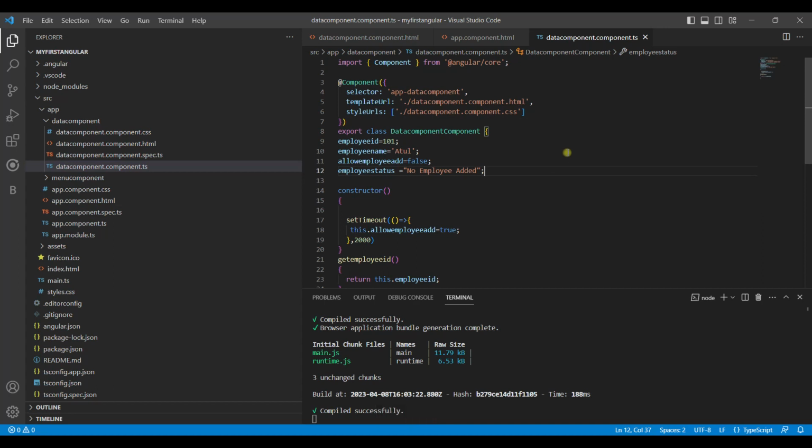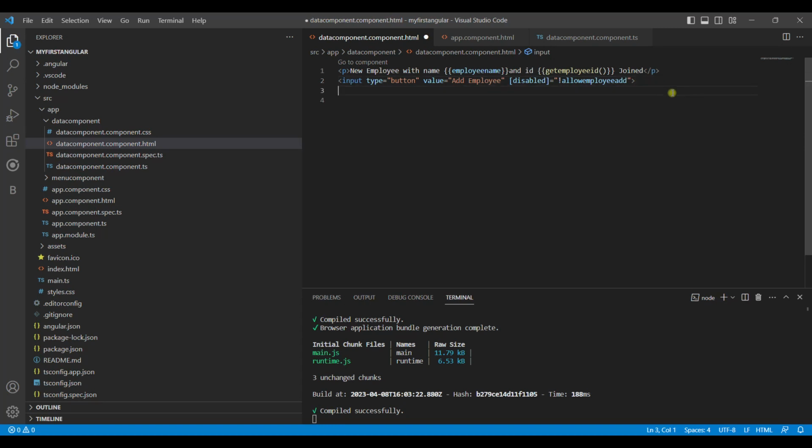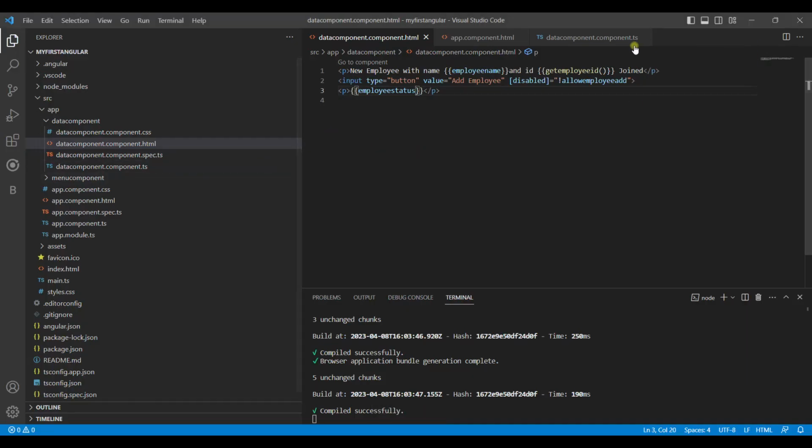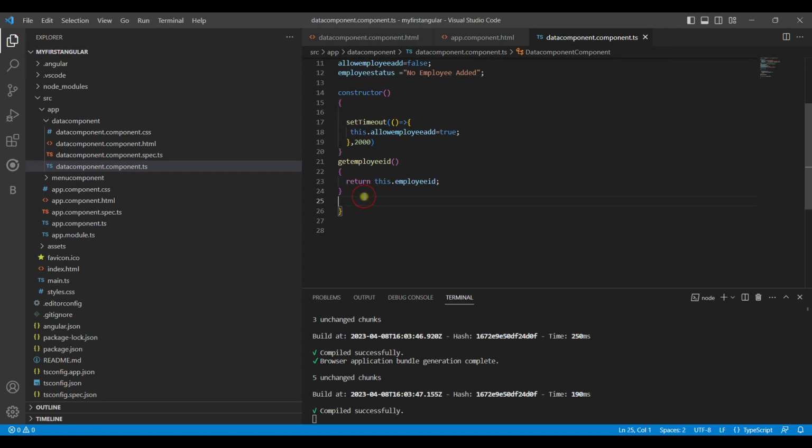and to bind that particular value to the front end, we have to bind this employeeStatus inside your front end. So inside your HTML we define a p tag, use normal string interpolation, and bind employeeStatus. So by default the text comes as no employee is added for now. Now we take another button and fire an event. So first and foremost, we type the event inside your component.